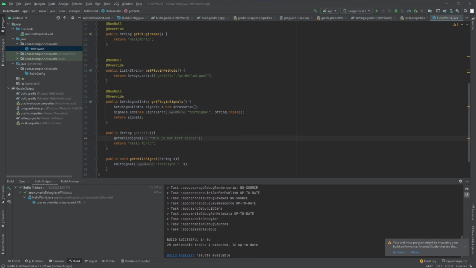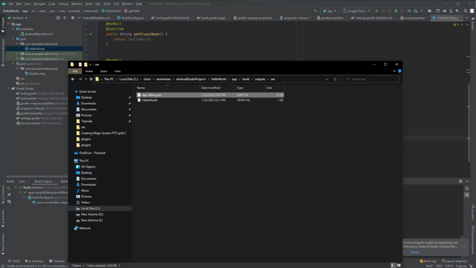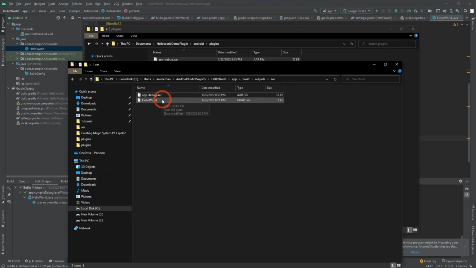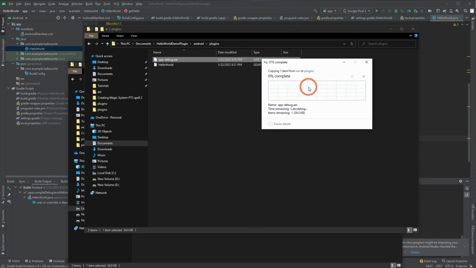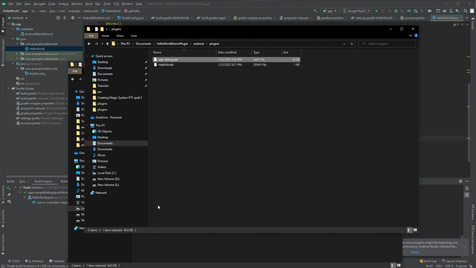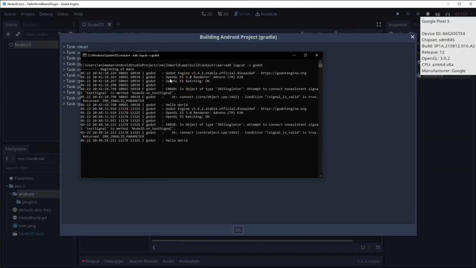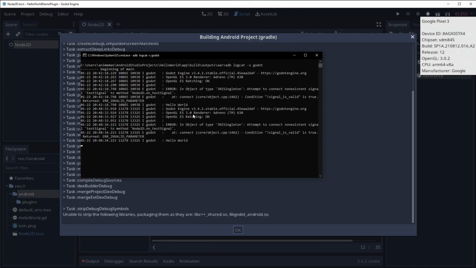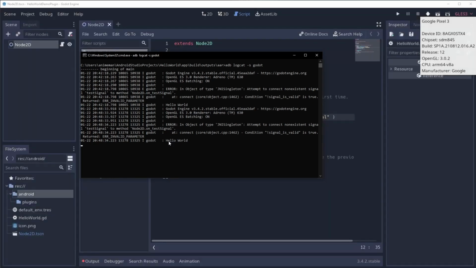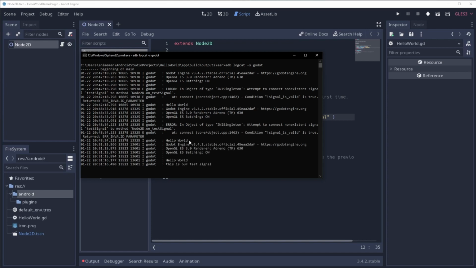So we got a build successful. Let's open up our AAR, open up our plugins. Let's copy our debug AAR in here, and we can name it whatever we want later. We'll open up Godot, hit play, and then open up our command prompt, and let's see if we get our callbacks. So we should see our signal come back first, and then our hello world after that. Actually, it looks like our signal came back afterwards, but that's okay. We actually got back all of our stuff.